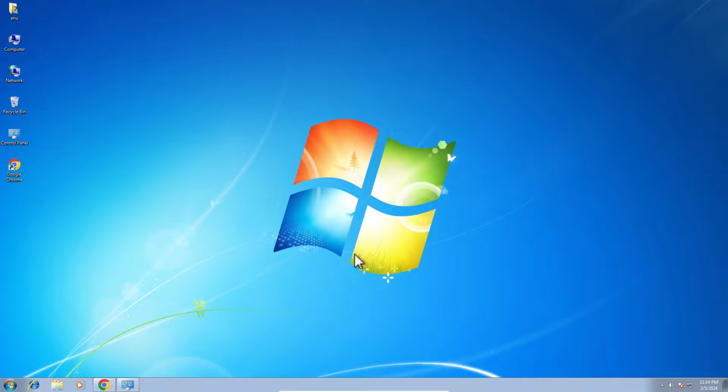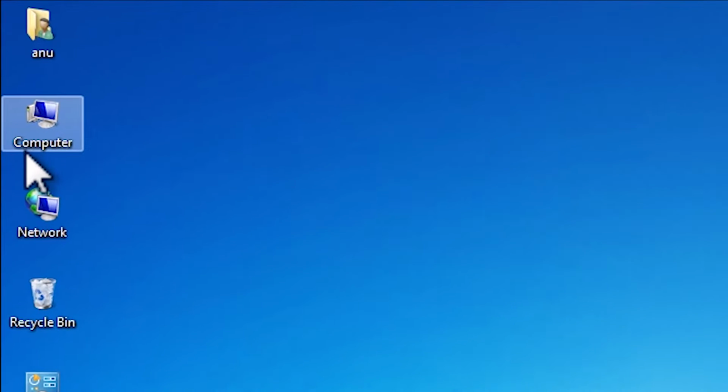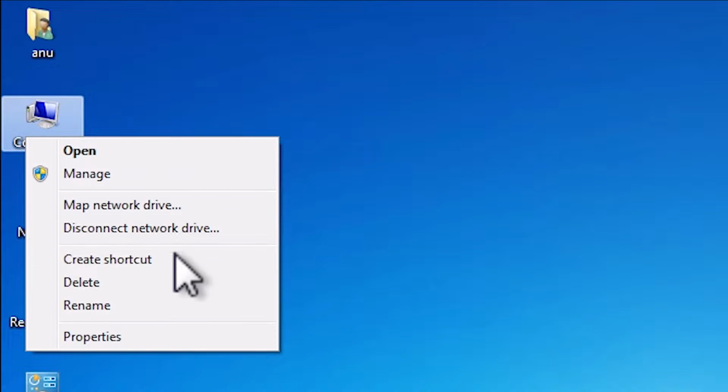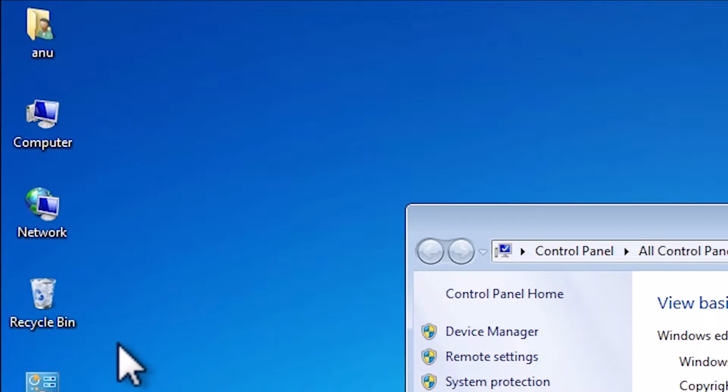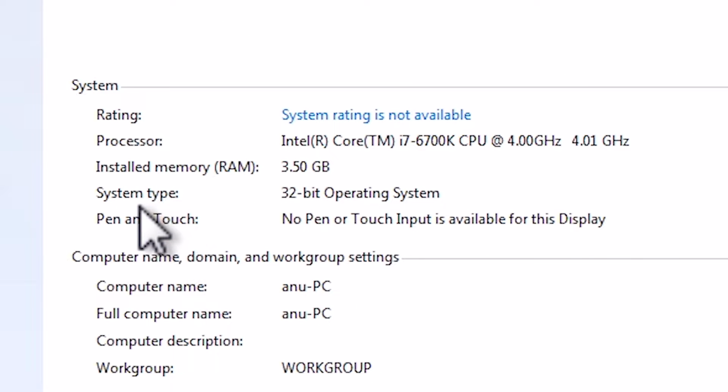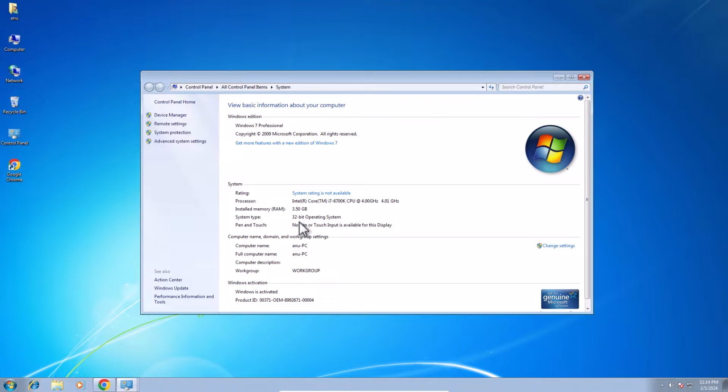First, we check whether our machine is 32-bit or 64-bit. That is very easy. Go to Computer, right-click on Computer, and click on Properties. In Properties, find System type. If the system type is 32-bit, then that machine has a 32-bit operating system. If it is 64-bit, then that machine has a 64-bit operating system. This machine is 32-bit. Close this window.